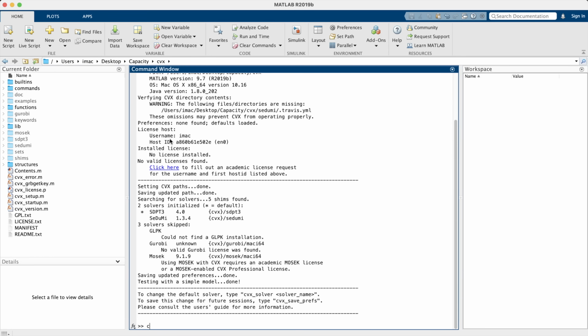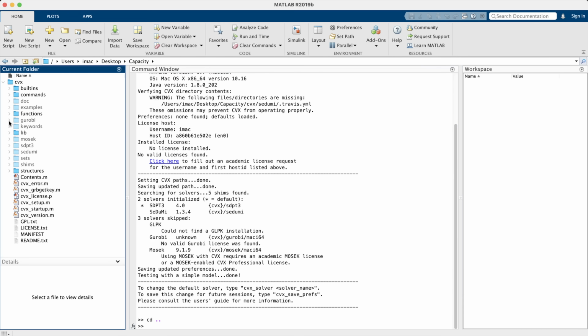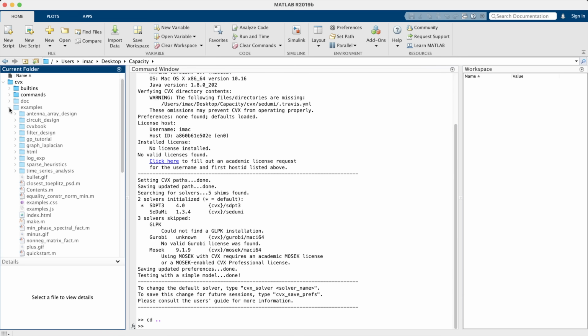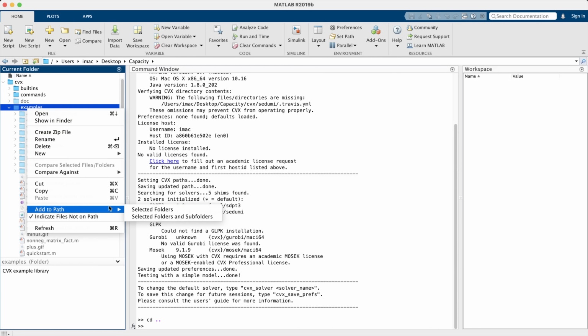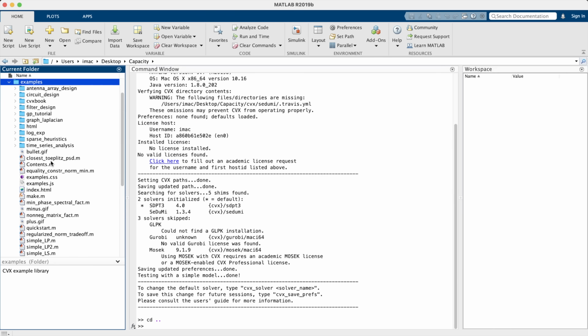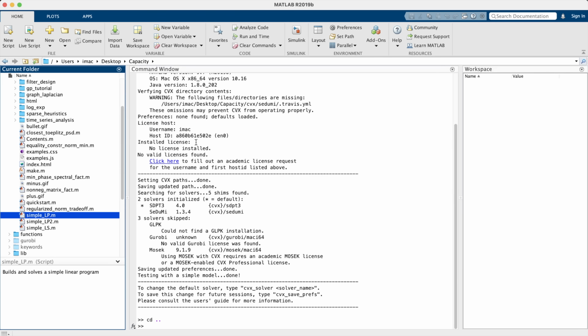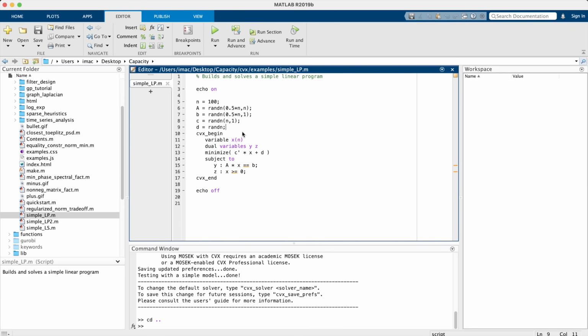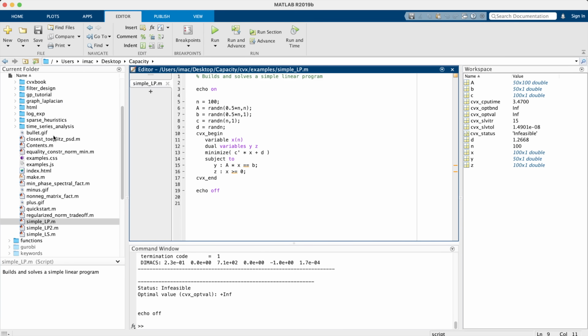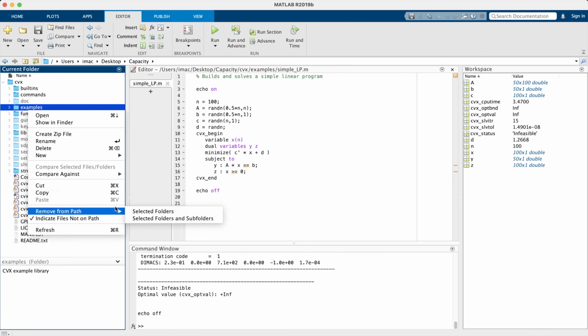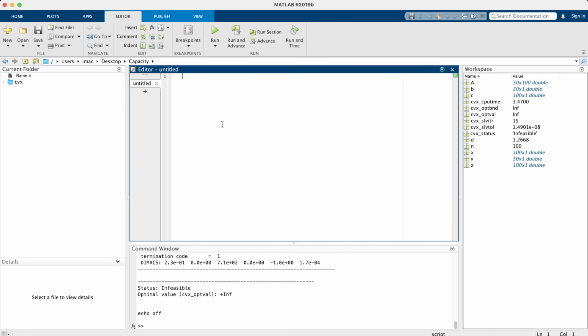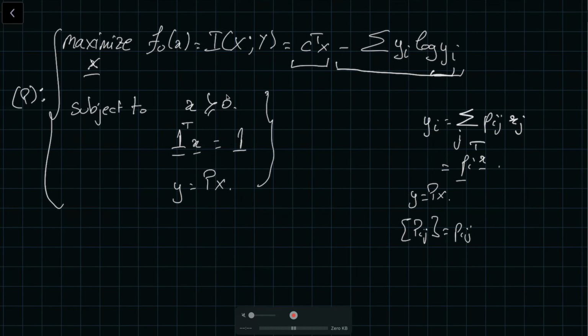It's done. Go back. And to make sure it's properly installed, there's this examples document. Just add this to the path and run a simple linear program, which is this. And there you go, it runs, so all is good. Now I'll remove that from path and I'll start with my main to actually code this problem in CVX.